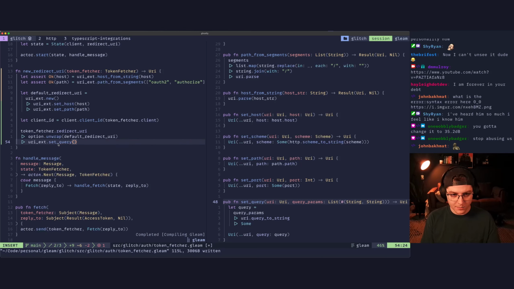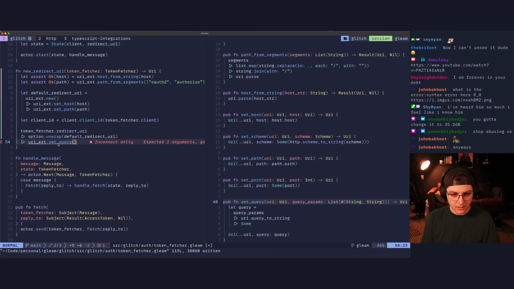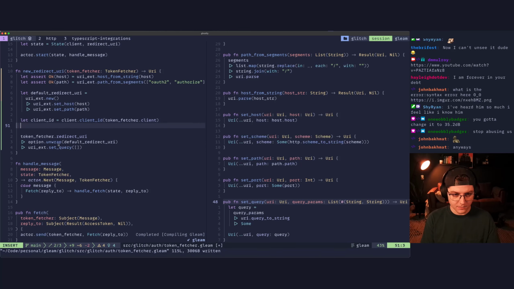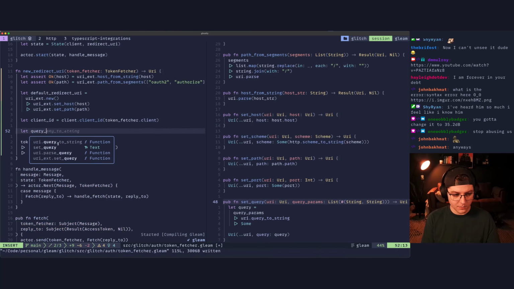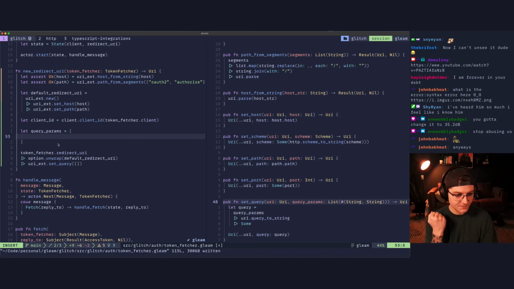So let's add our query params here. Let's just pass an empty list, and then we'll do let query params, and this will be a list of tuples.